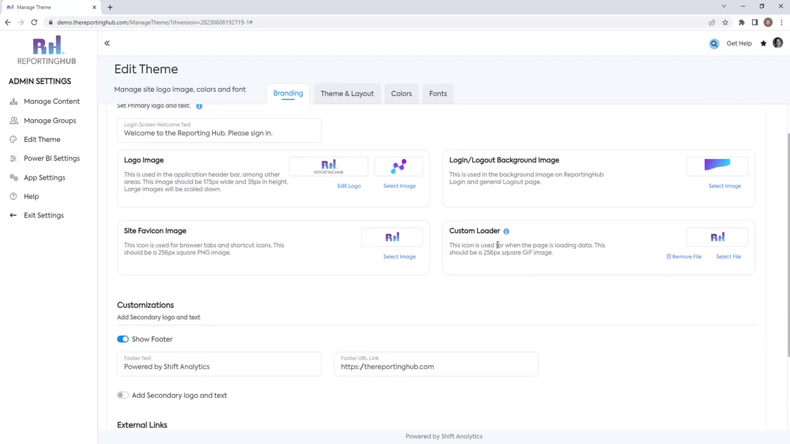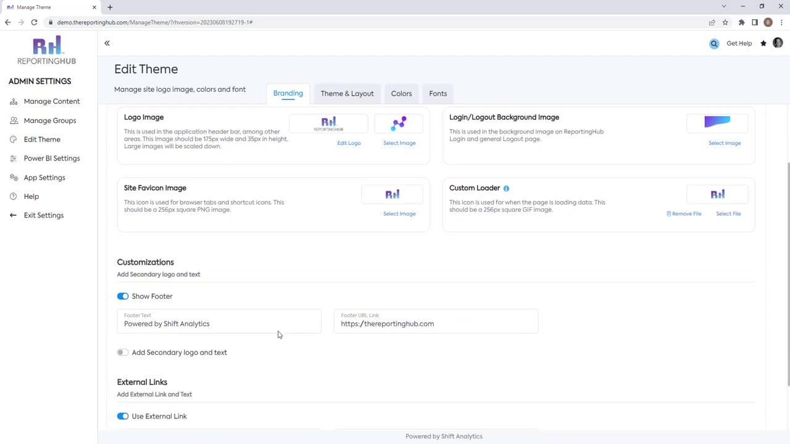You can also set your custom loader. What a custom loader is: when the report actually loads, by default, it's going to load with the little Power BI logo spinner. Now, if you don't want the Power BI logo, you can put your own custom loader. This could be an image, this could be a GIF file, and this basically replaces the Power BI icon spinner, so you can customize that even further.